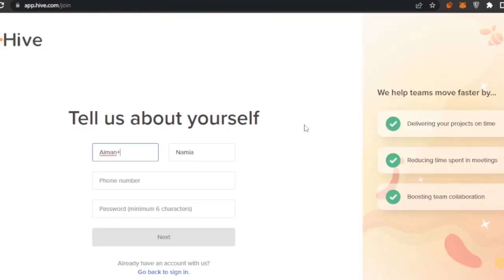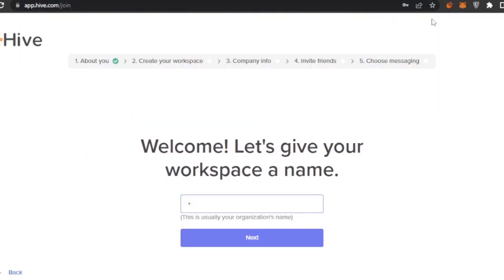Okay, so I have to enter a bit of information about myself before continuing. Here you can see that they have asked my name, then my phone number, then I have to generate a password. So I'm just going to add all of these details, and then I'll show you guys. Okay, so now I have to complete all of these steps. Here you can see that I have added my information, then I have to create my workspace, my company info, and invite friends and choose messaging.